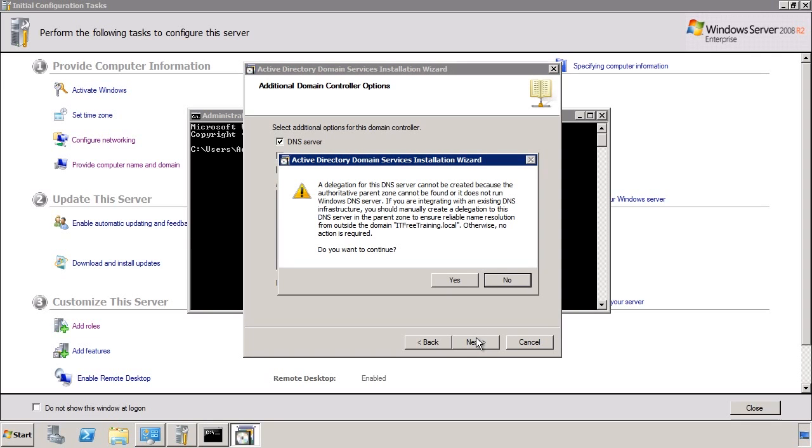This message states that Windows could not find a delegation for the DNS zone. In simple language, this means that no DNS zone could be found for IT free training. Since DNS has not been installed yet, this is to be expected. When Active Directory is installed, it will create the missing DNS zone for you automatically.